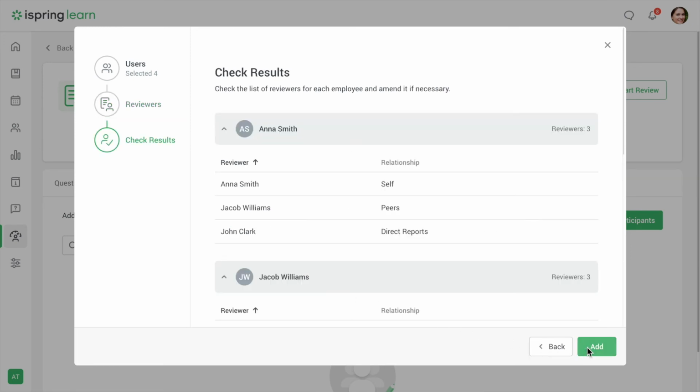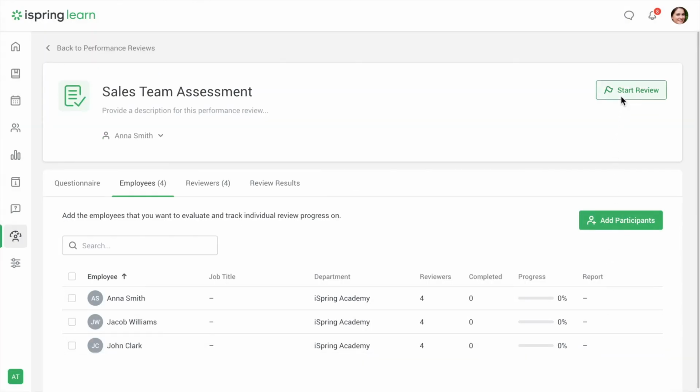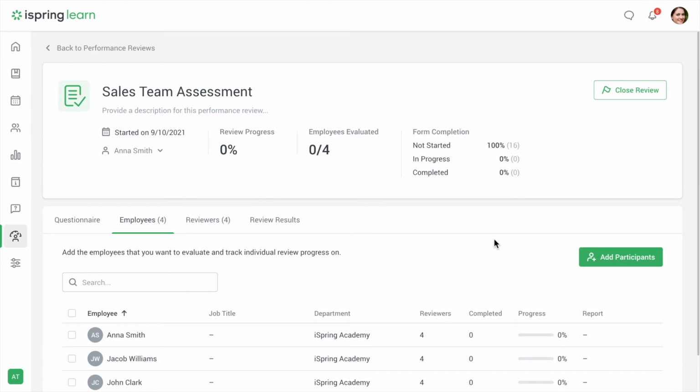At the third step, we'll check the result, then choose Add. Click Start Review to start the survey. Now everyone you have chosen will be sent notifications and a link to the questionnaire. They will fill out the form and you can follow the progress of the survey up here.